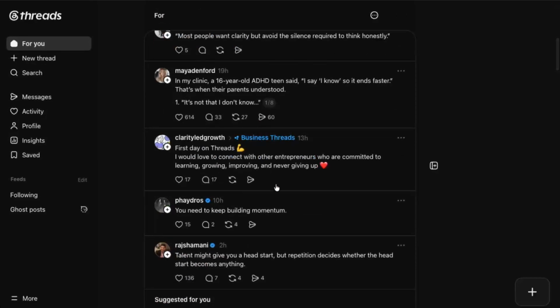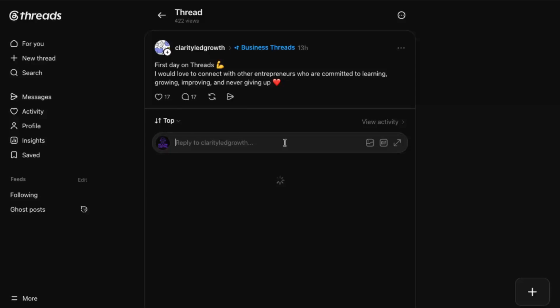Go to your home feed, click on the body of the thread you care about, and then scroll through the expanded conversation to read all the comments and replies.